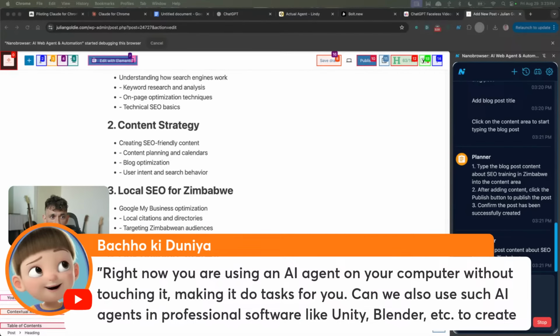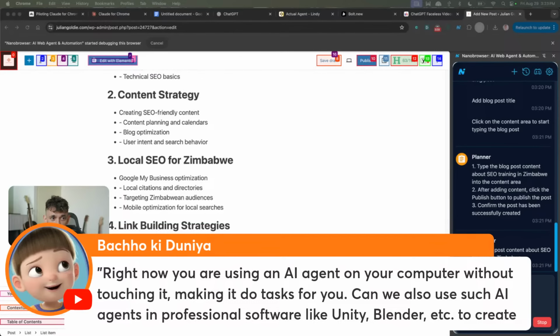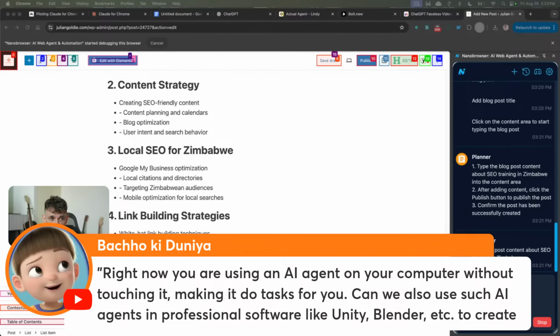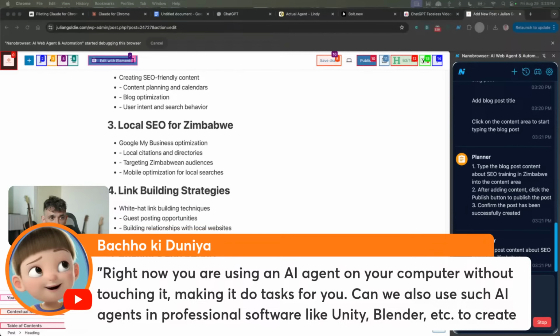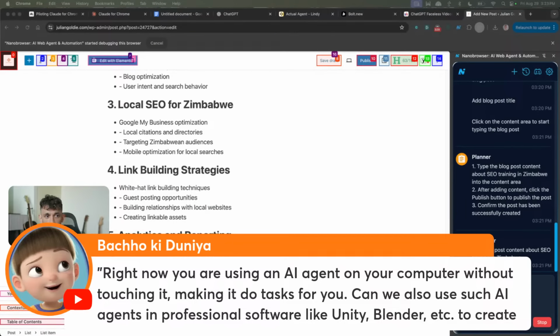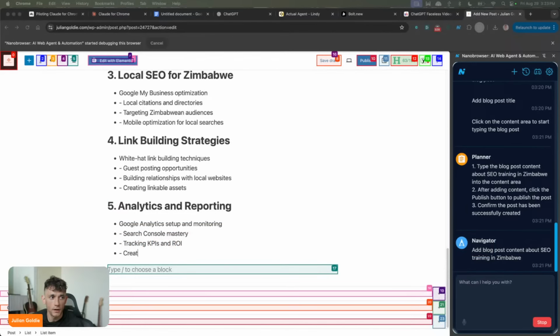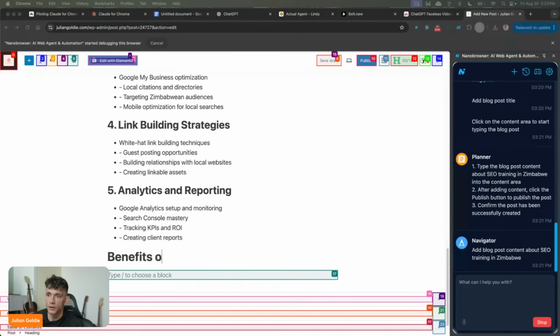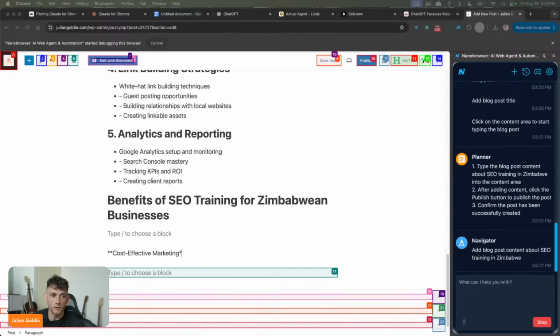Batcho says, right now you're using an AI agent on your computer without touching it, making it do tasks for you. You can also use such AI agents in professional software like Unity, Blender, etc. I'm not sure, but I think you could. Yeah, I think it could use software for you, but only if it's inside the browser, right? It's not going to use your computer using this process.